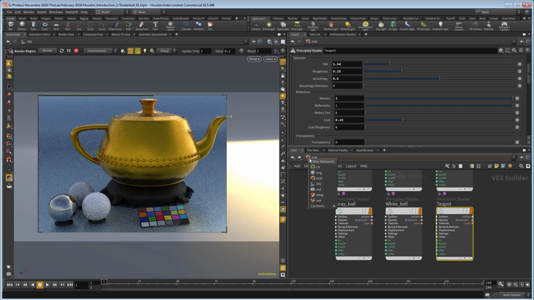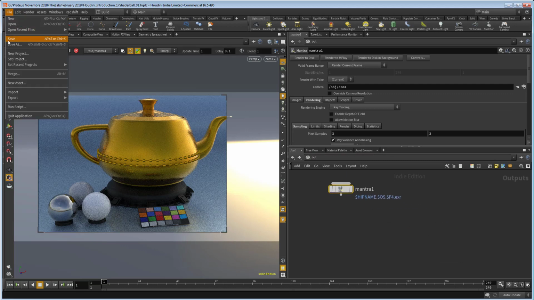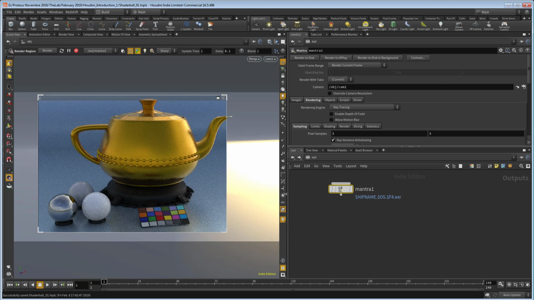It is using the parameters we are going to use inside the output. So it is using this Mantra node. Let's save back. Obviously we'll see also how to use Redshift to render, to do the same things, to do lighting and materials and all the other stuff needed.